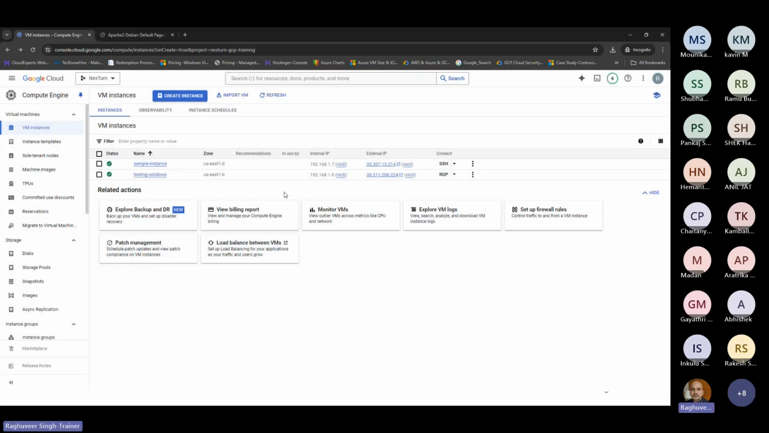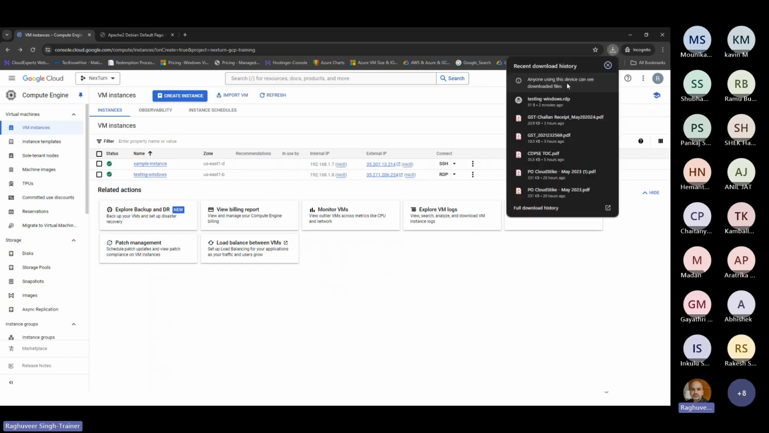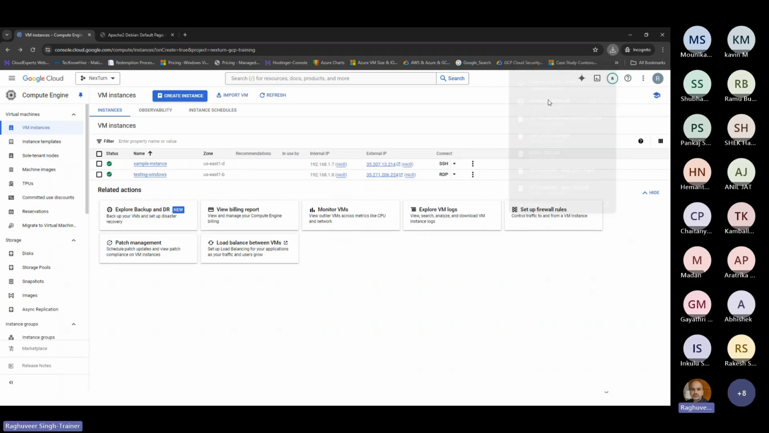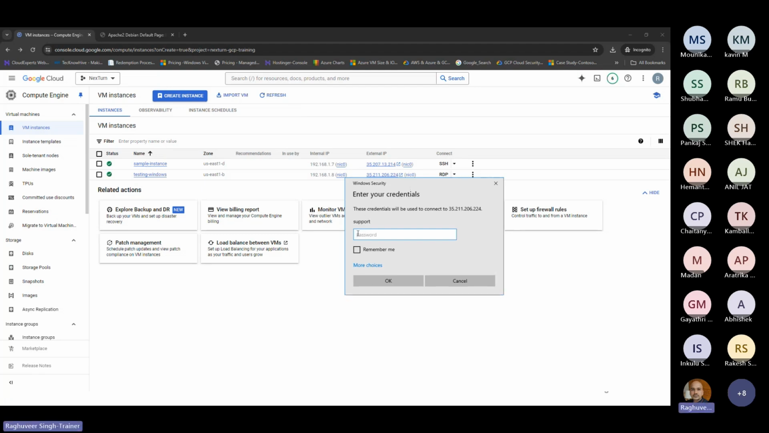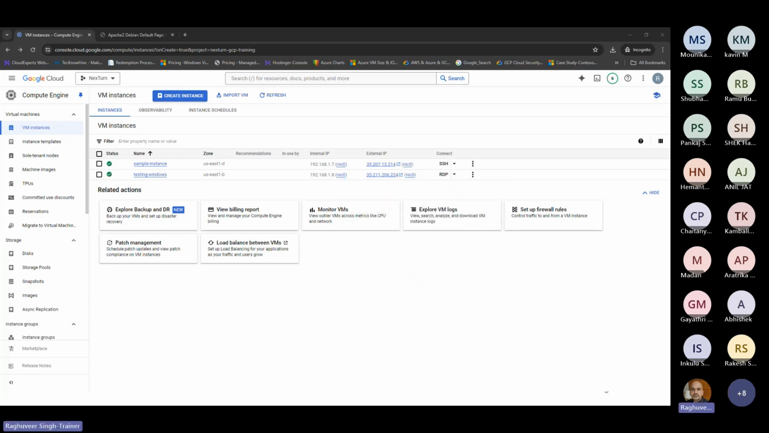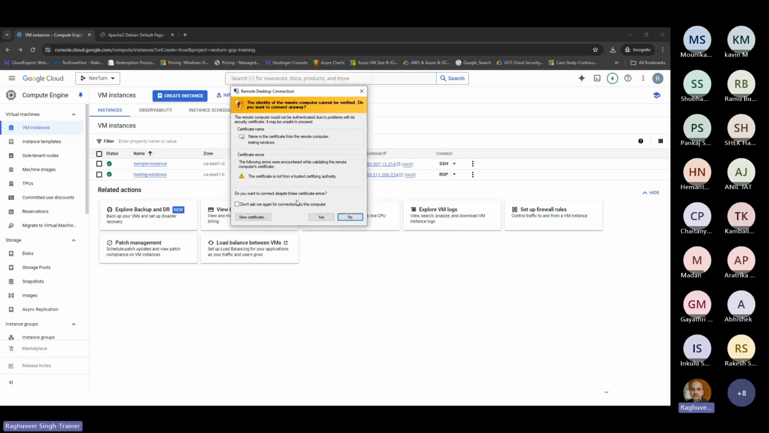Now I'll close it. After that, I can double click on the file that I've just downloaded and see if I'm able to get the connection prompt, which I'm getting here. You can see by default, it picks up the username because it's embedded into the RDP file. All I need to do is type the password. So I'll type the password and hit OK. This is how I can connect to a compute engine instance that you provision in Google Cloud.